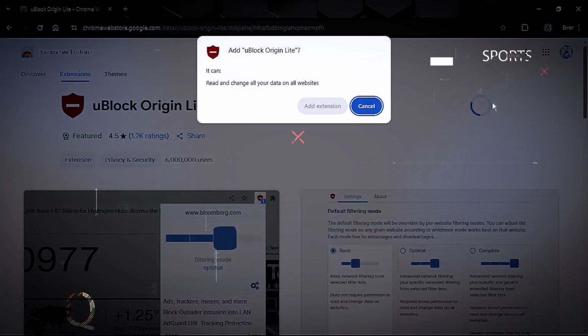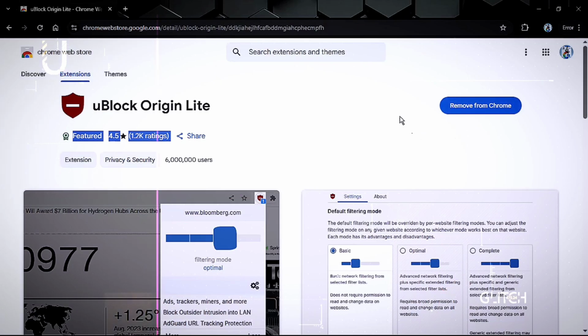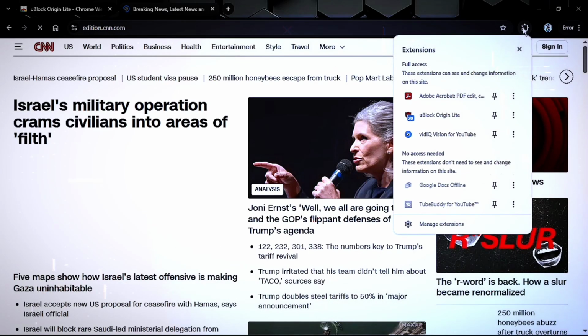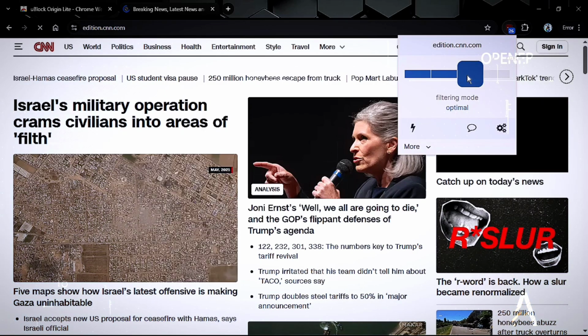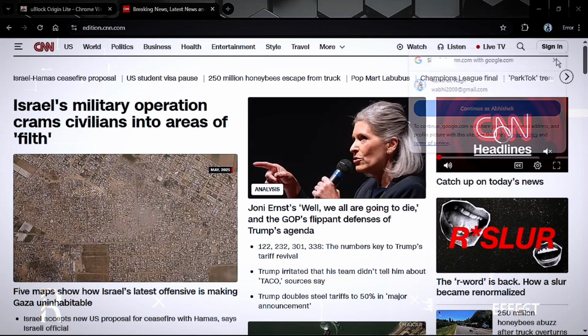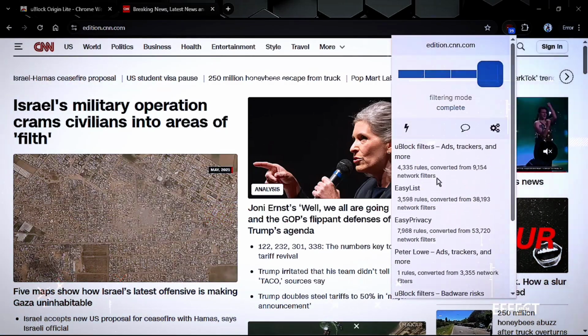Click Add to Chrome, then click Add Extension when the pop-up appears. Done. Now you'll see the uBlock icon in the top right. Let's visit a news website to see how it works. Now click the uBlock icon. You'll see how many scripts and trackers are being blocked in real time. Just like that, invisible trackers are stopped before they can even load.